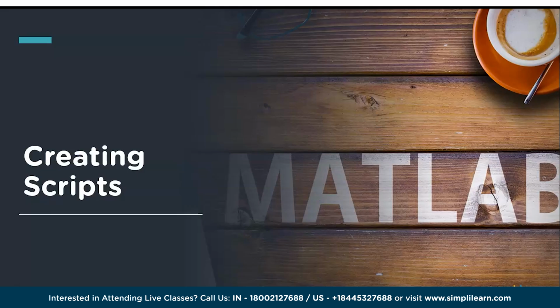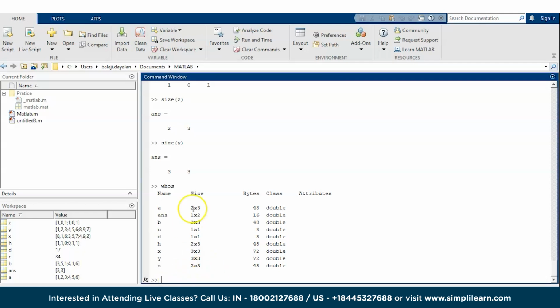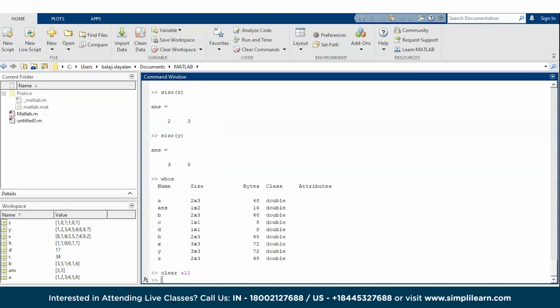Now it's time to see how to create scripts in MATLAB. Before getting into our scripts, let me clear the command window and the workspace by giving the clear all and clc commands.